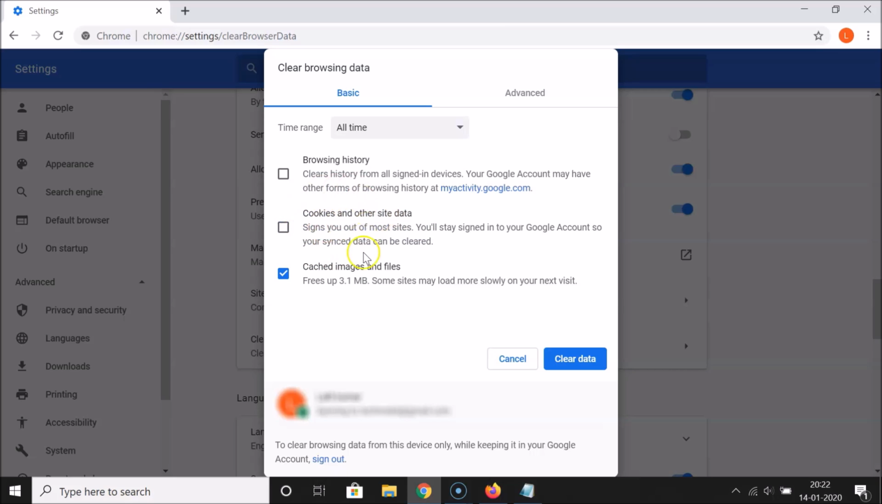You can see it's unchecked, and here I have this cached images and files. So make sure this box is checked. You can see in my case it is checked, and here I have the message, frees up 3.1 megabytes. Some sites may load more slowly on your next visit. So this number might be different in your case.